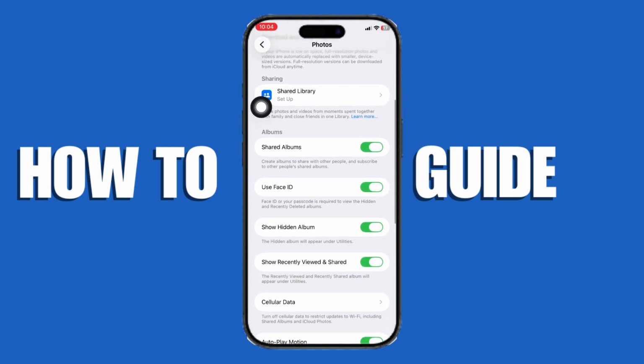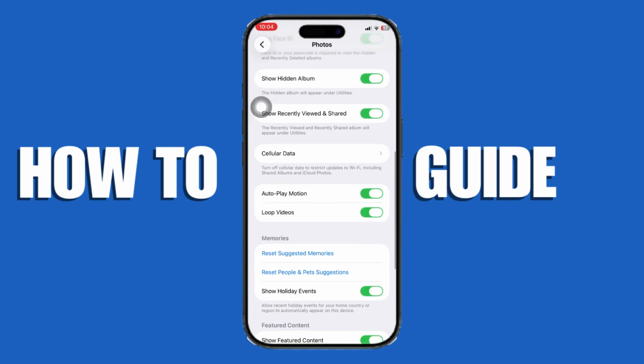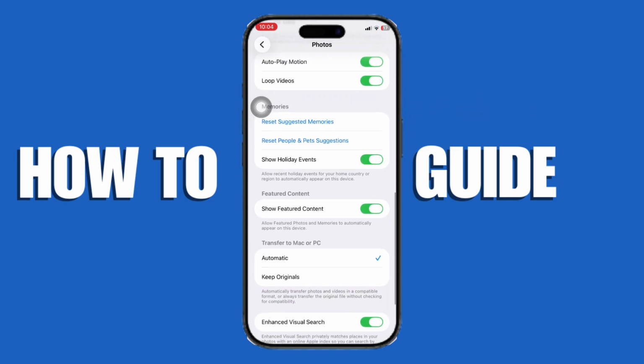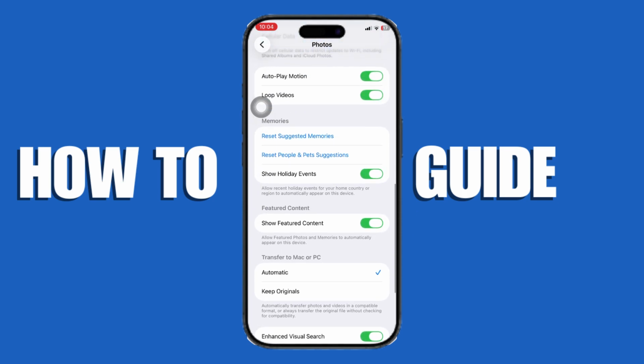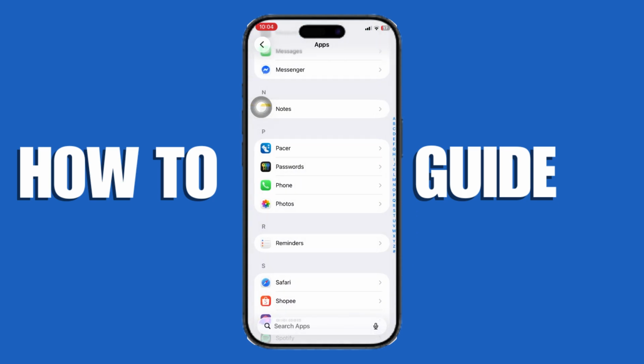You can also clear Safari data by going to Settings, Apps, Safari, and tapping Clear History and Website Data if you're comfortable removing your browser history.